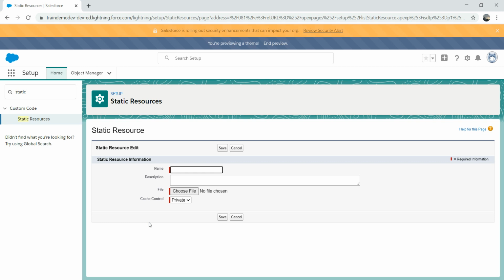So if you wanted to build an interface, or a component, or anything on Lightning, you need to know Lightning web development. It's important. And if you wanted to develop something which is mobile ready, then you need to learn to use Lightning web development.